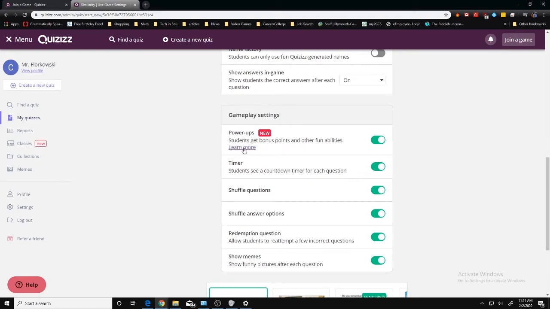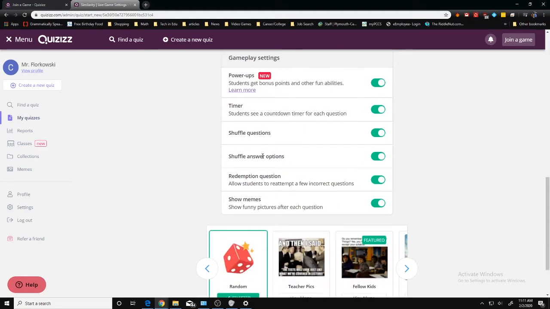Power-ups, like I said before, give them kind of incentive and strategy to use to get the most points. Timer, so that they see how many seconds or minutes they have. Shuffle the questions and answer choices. I like this so that everyone's question number 1 is not the same, and even if 2 students are on the same question, the answer choice A is not the same A for the other students. So I like these parts the most.